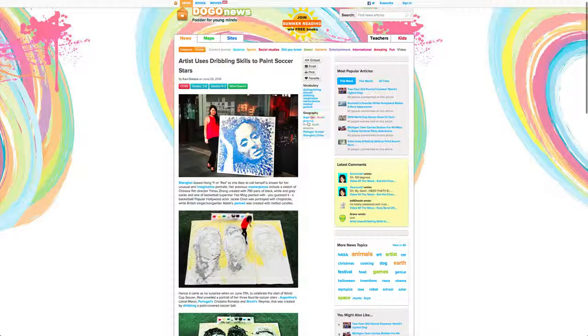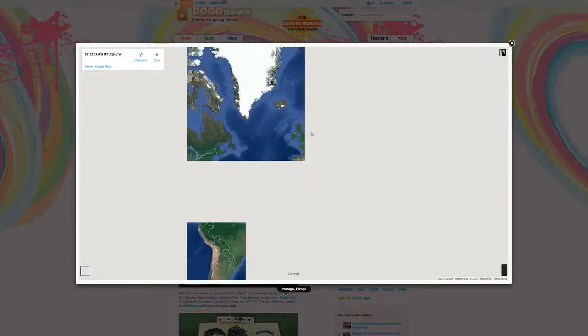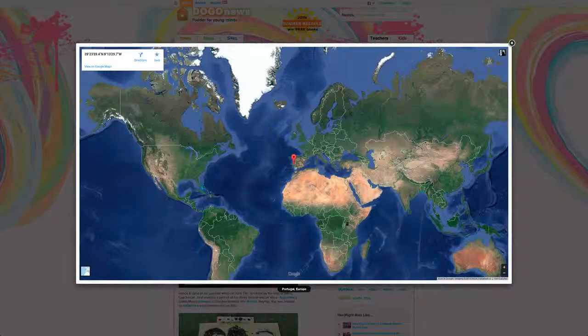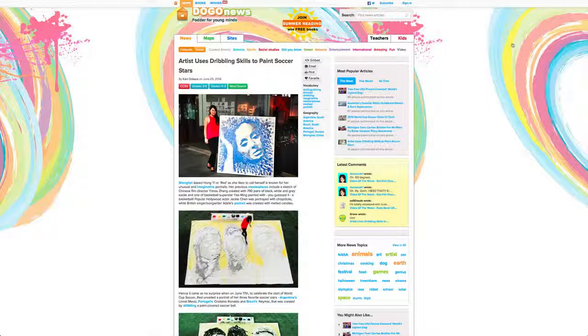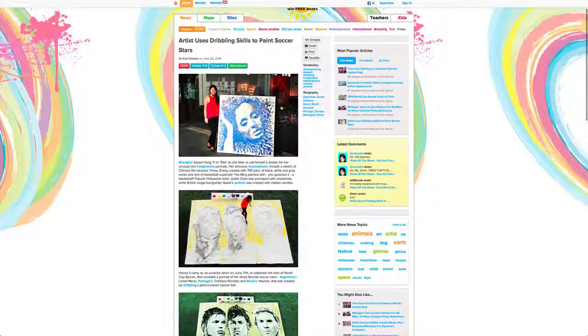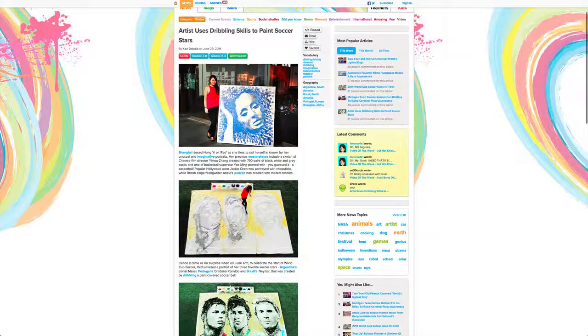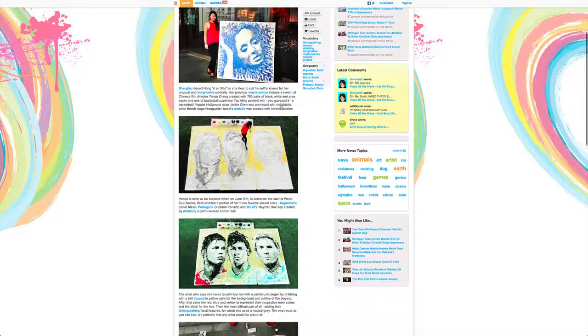Also, there's geography sites that come up. So if they don't know where Portugal is, you can click Portugal, located in Europe. It will give you a location as well as the coordinates. This author has chosen to include a lot of pictures with her article, so this appeals to different learners so they can visualize her article.